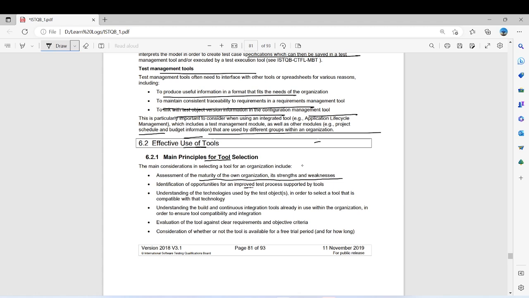Identification of opportunities for an improved test process supported by the tools. Again, if this tool is helping you anyhow, saving your time, or creating more opportunities for you, improving your test process, then this should be a principle for tool selection. Understanding of the technologies used by the test object in order to select a tool that is compatible with the technology.